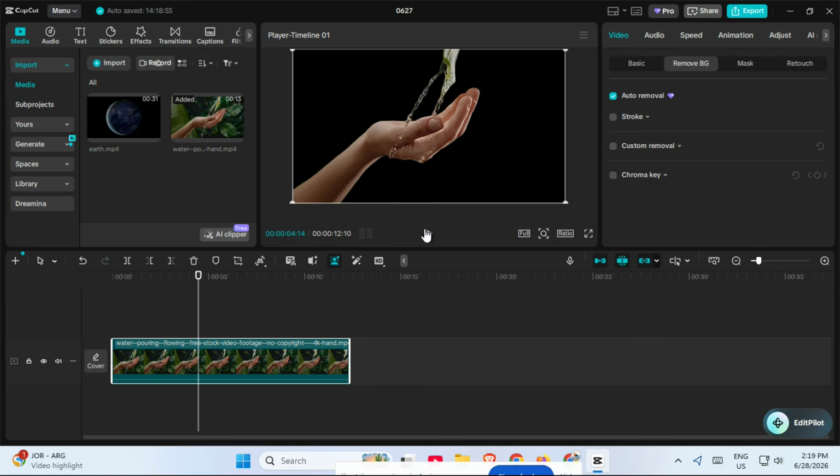If the edge detection isn't perfect, you may want to try a different clip with better lighting and clearer subject separation. For best results, use footage where the subject stands out from the background, because that helps CapCut detect the edges more accurately. Simple backgrounds, good lighting, and steady camera shots usually give you the cleanest removal.